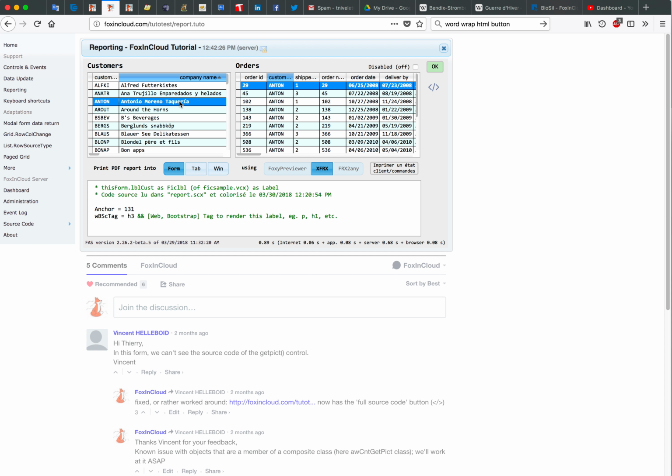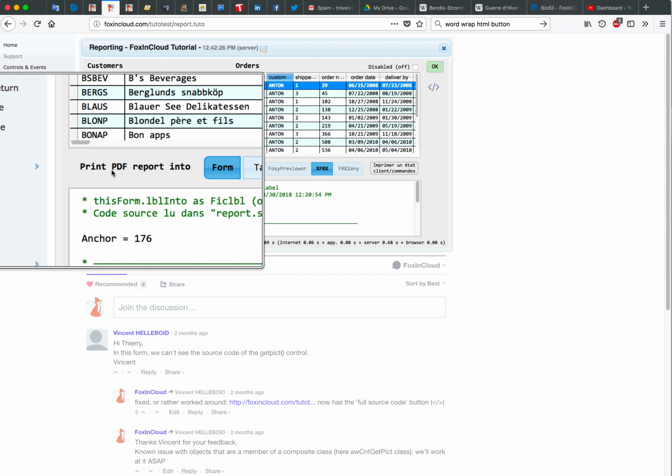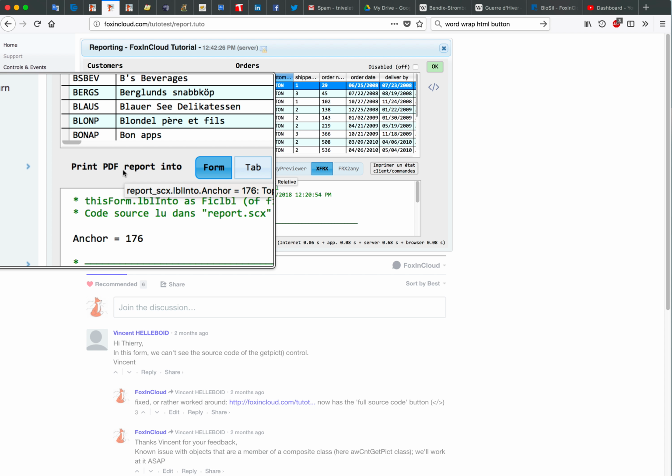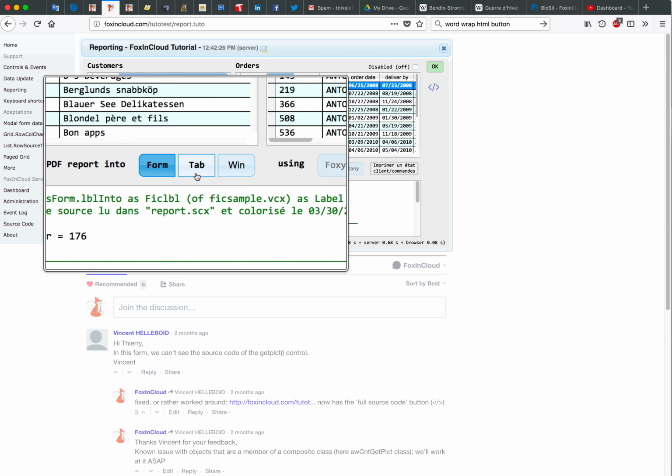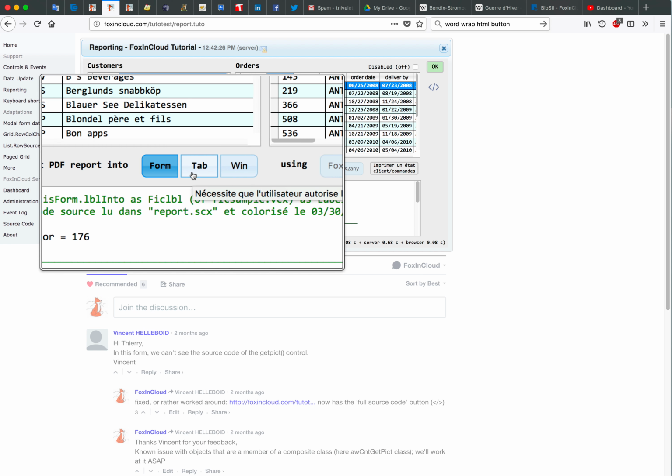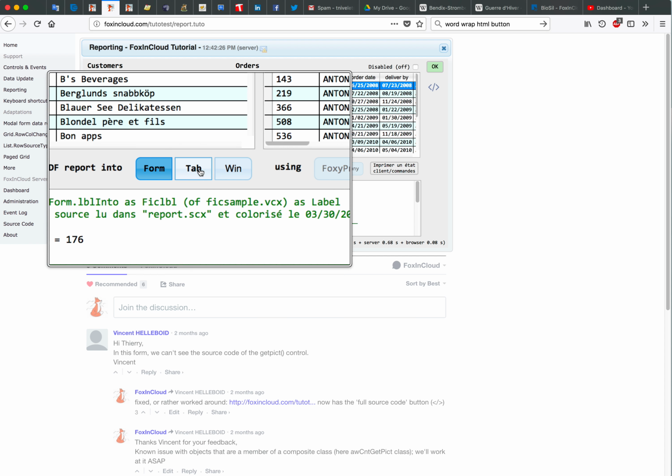Okay. So what we want to do is print a report with one customer and the corresponding orders underneath that. So what we'll have to do is to print a PDF, as we said, and this PDF will be sent to the browser. Then we have several options. We can either display it in a subform of this form in the same browser tab or window, or we can decide to send it to another tab in the same browser, which obviously will make it larger.